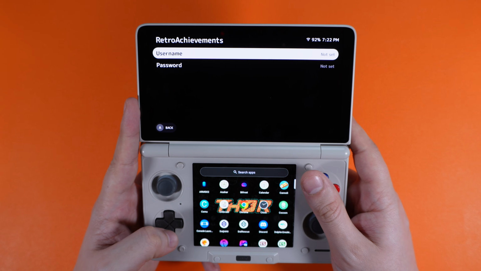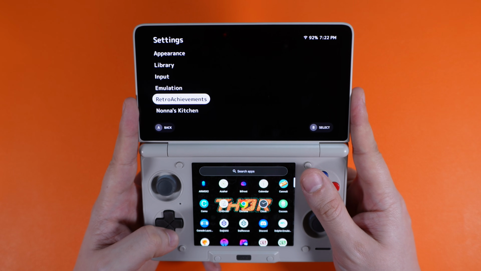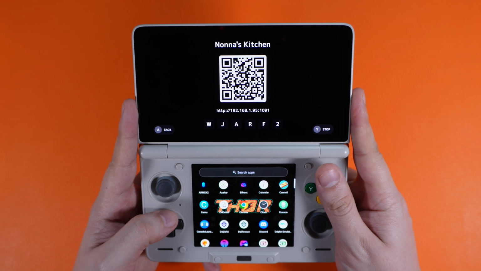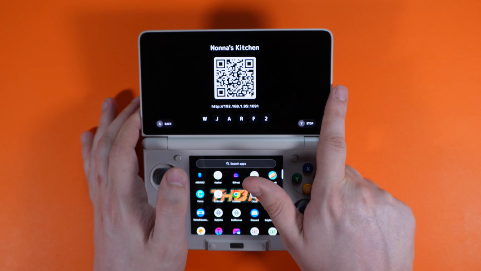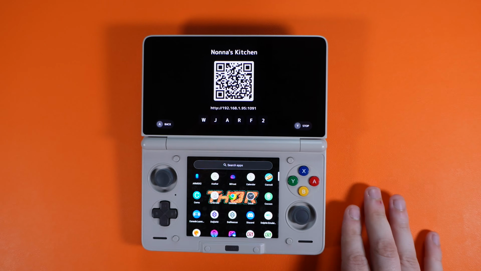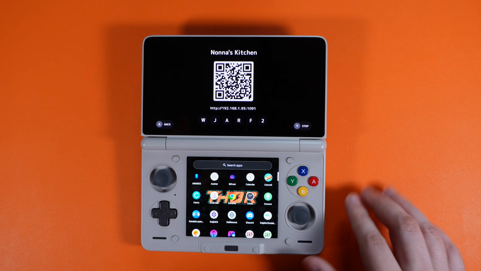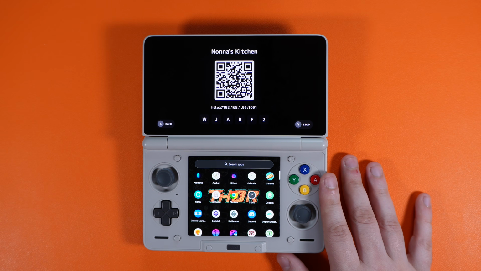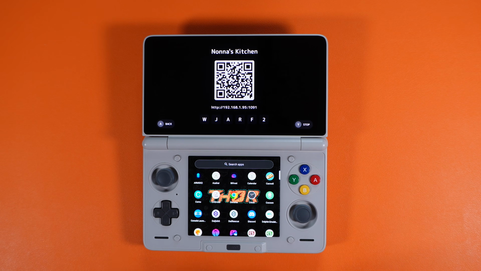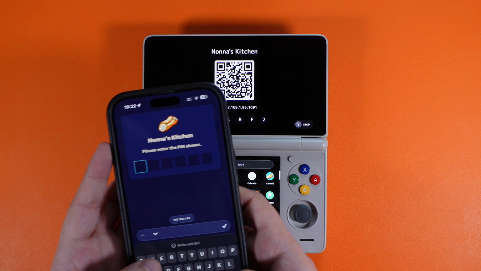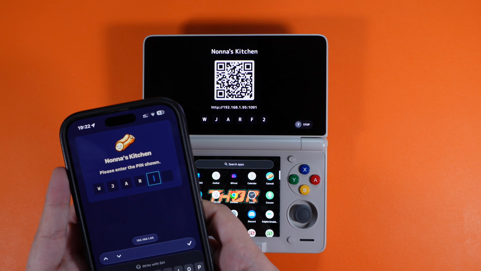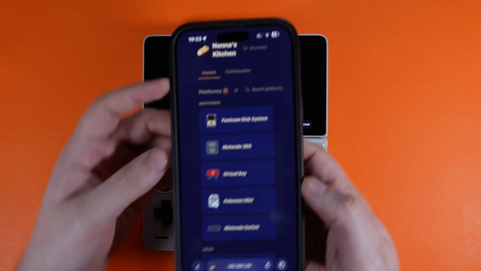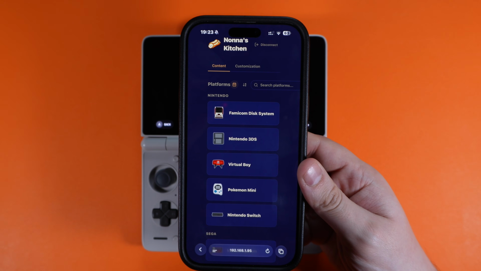We also have our retro achievements, so you can log into your retro achievements here. And then we have something called Nonnas Kitchen. What Nonnas Kitchen basically is, is a way to wirelessly load games to your device from your PC, from your phone. So what I'm going to do is scan this QR code, and I enter the pin that's on screen, WJARF2, and I am now in Nonnas Kitchen.